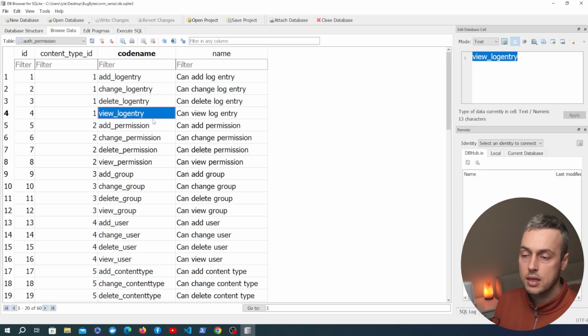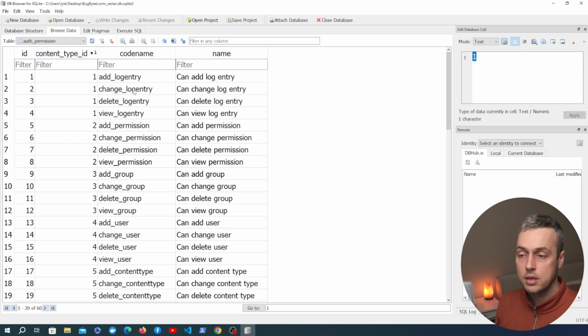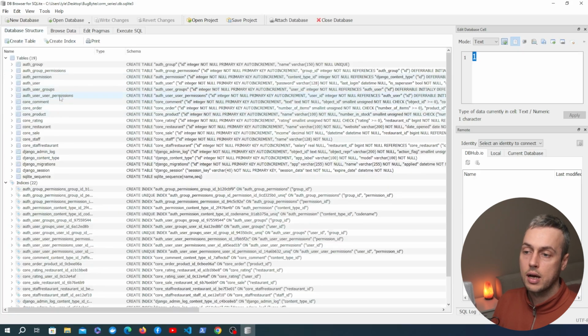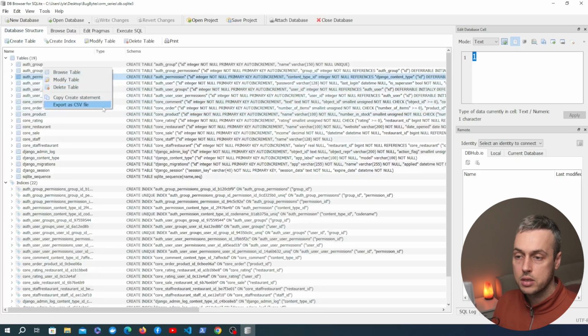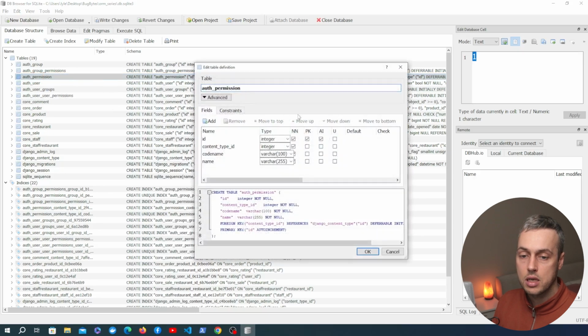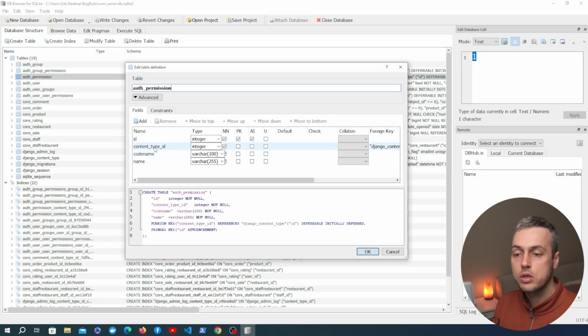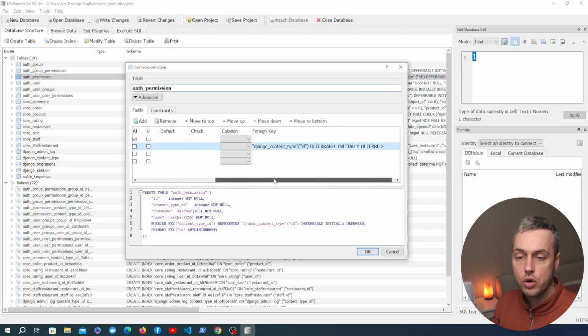Now, something to notice in this table is this column here. You can see that we have, for each permission, a link to a content type ID. So what is that exactly? Let's go back to the database structure, and we're going to right click the auth permission table, and I'm going to go to modify table so we can have a look. So the content type ID here, it's a foreign key to the Django content type table.